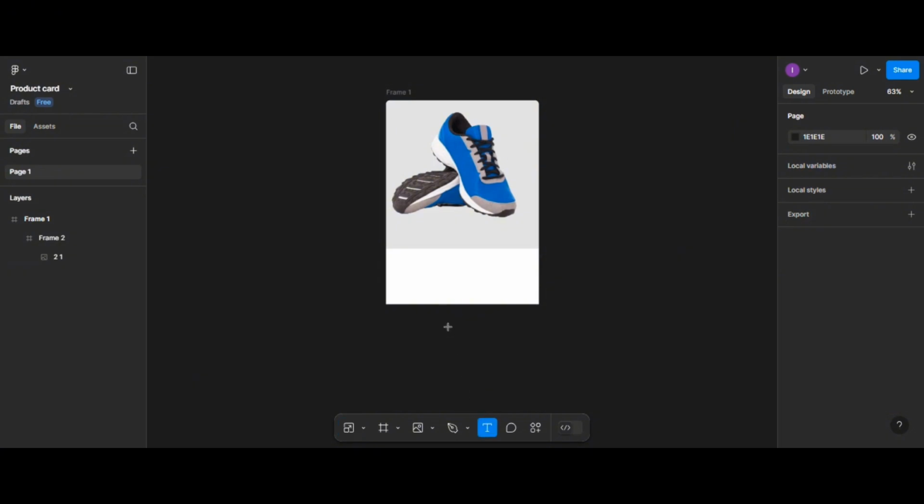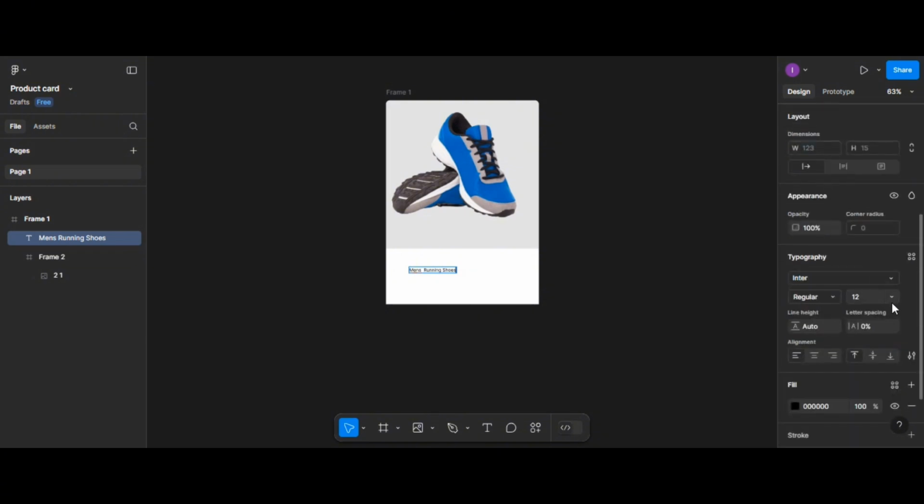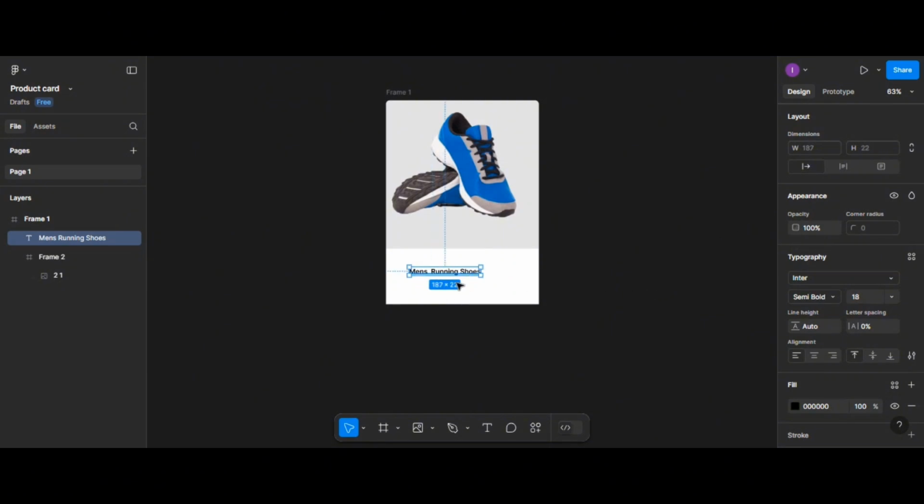Now select your text tool and write the title of the product. So this is going to be men's running shoe. Update the text size to 18 and the font weight to semi-bold. Now make a duplicate of the text and write the product price.